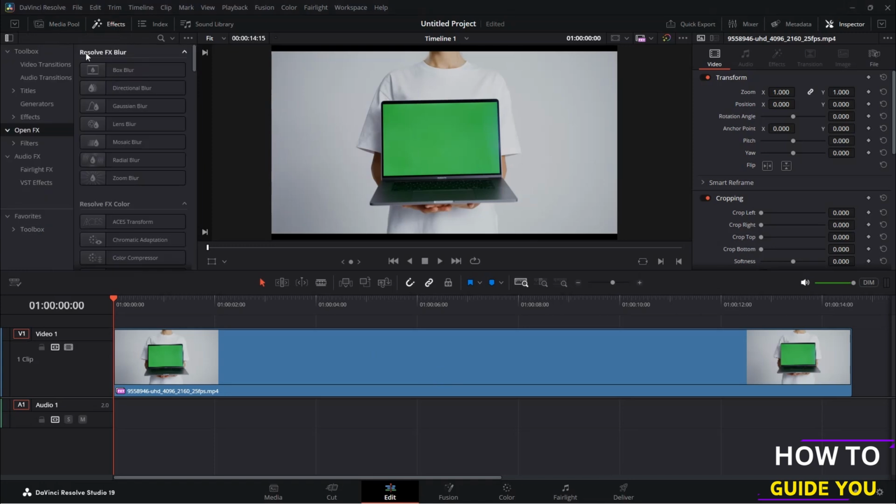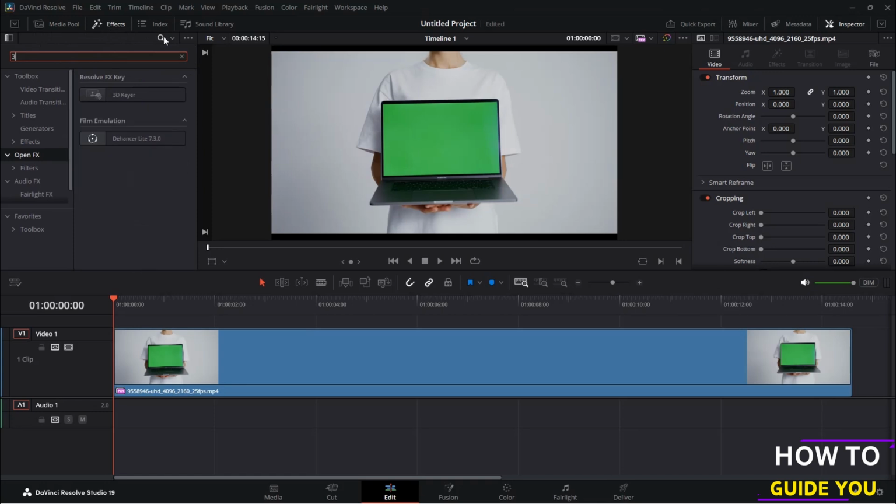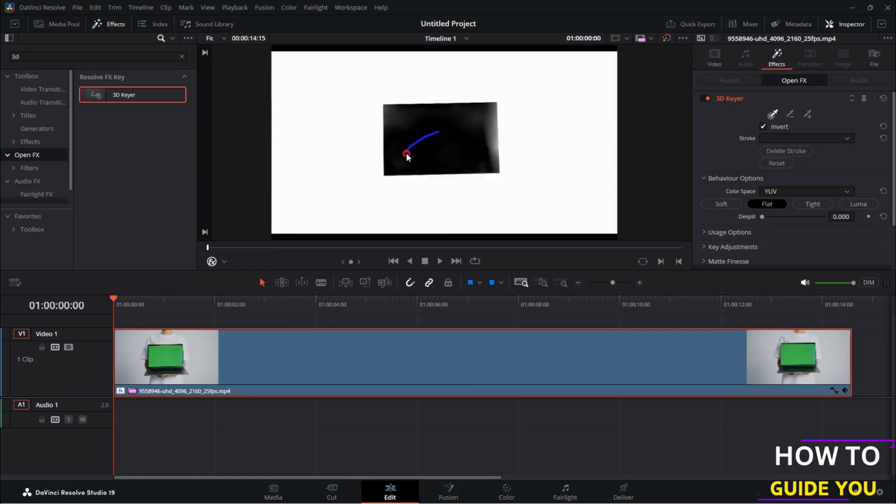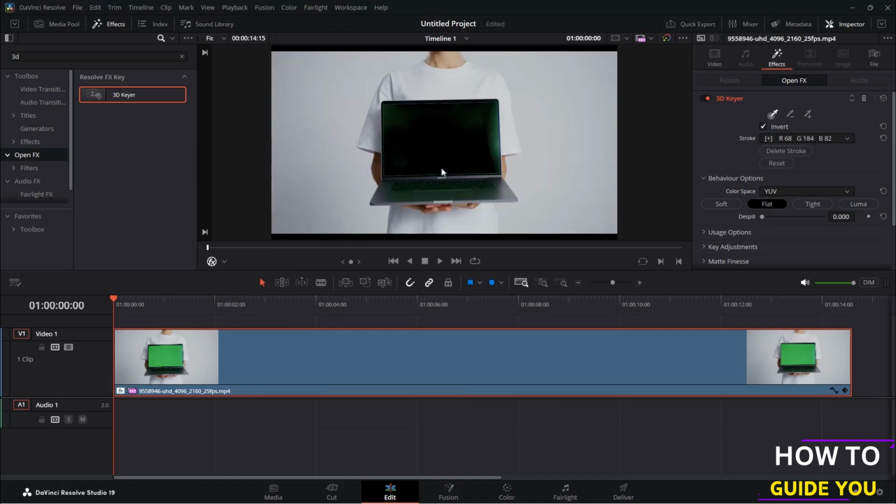So head to Effects, open Effects, and then search and type in 3D Keyer. Now you can just drag that and drop it right onto your clip. Okay, so now we want to move to the transform icon and we want to choose Open Effects Overlay. And now we can just draw on here. And that's what it looks like.